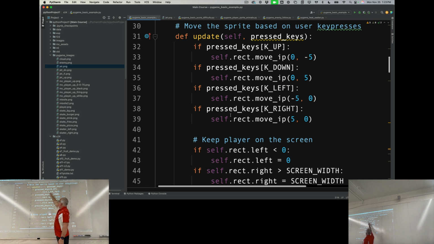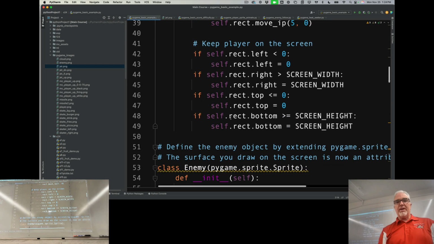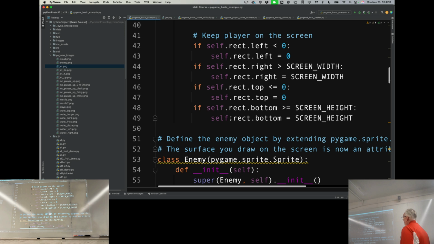You can read this code pretty easily, right? If pressed keys equals keyboard up or keyboard down, you can see the coordinates. If we're moving it up, it's -5 on the y. If we're moving it down, it's 5 on the y. -5 on the x is to the left, and to the right is 5. Now, if I want the plane to move faster, I make those numbers bigger. If I want the plane to move slower, I make them smaller. It's pretty simple.